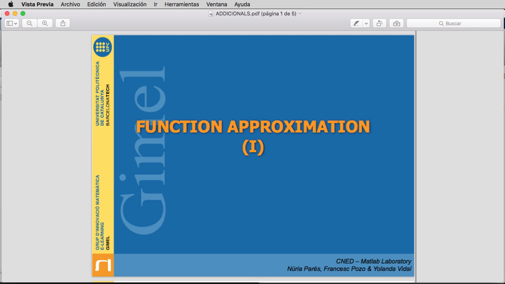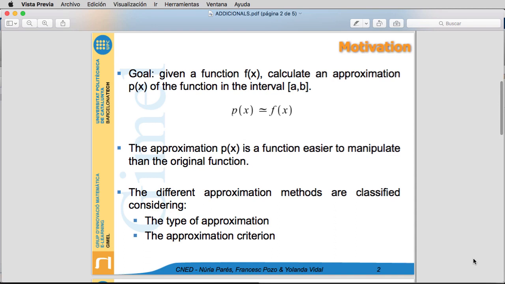Today's lecture is concerned with functional approximation. So let me first introduce this concept. The goal here is that we want to approximate a function. The reasons may be different. Maybe you don't know the function, you just have some data points of this function. Or maybe this is a very complex function, very difficult to evaluate, or very difficult to compute its integral.